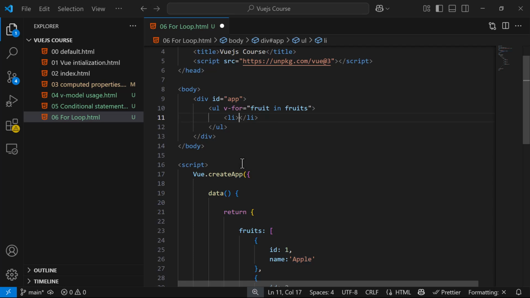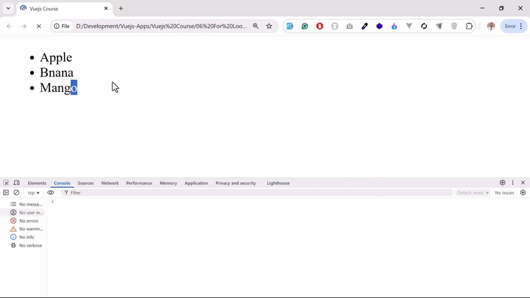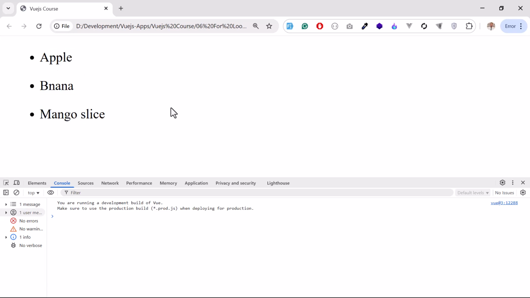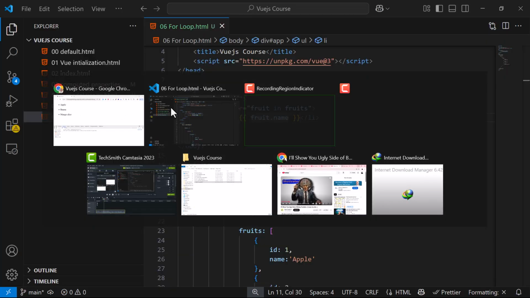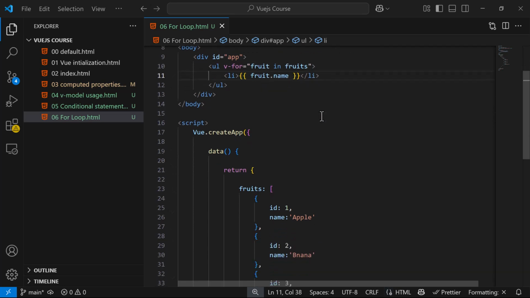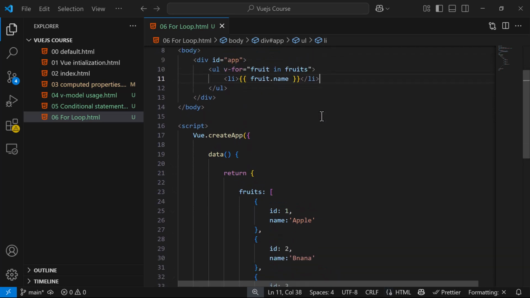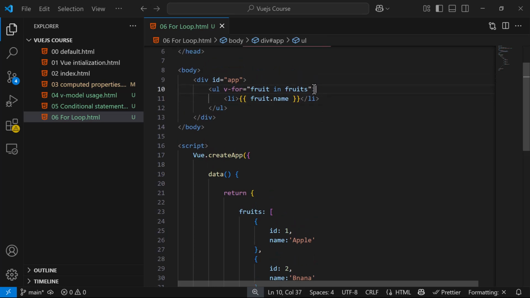And then if we want to get the fruit name, we need to mention in the mustache sign fruit.name. Then we will be able to get the fruit name, right? Let's refresh, and you can see we are getting these 3 items using Vue.js, right? It's pretty simple. And if you are performing a complex operation, I recommend you add a key here. Always add a key here.